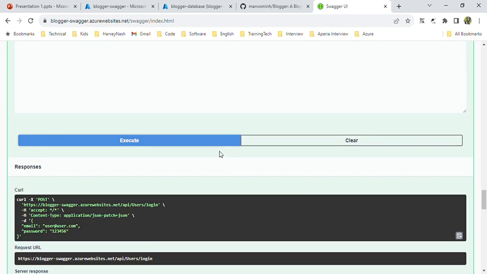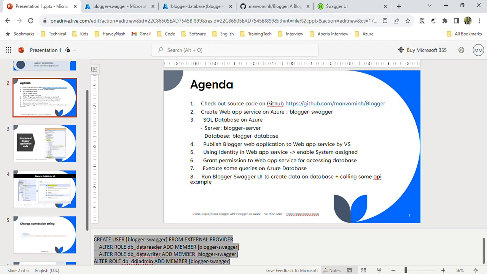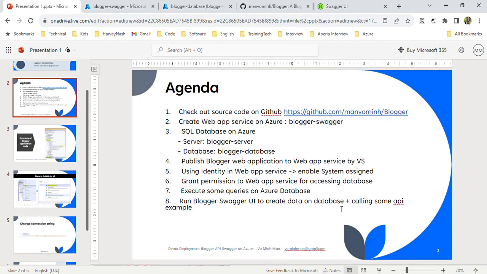Okay, right now I have already shown you the steps in deploying the Blazor API to work on Azure.